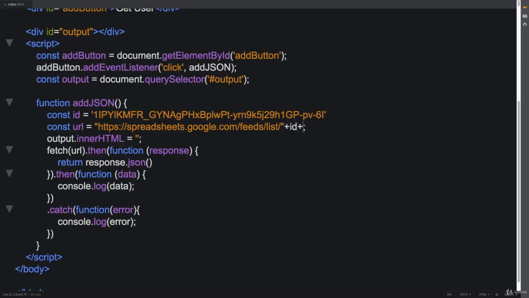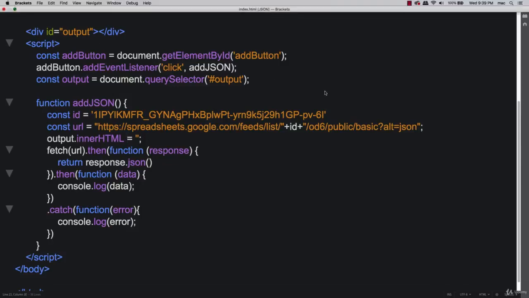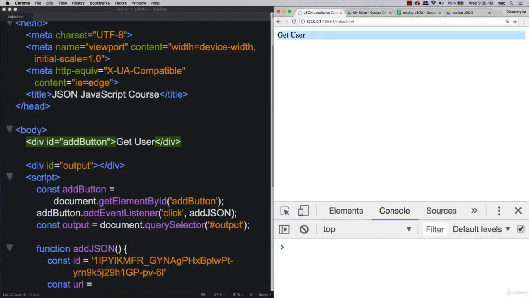So that's going to contain the ID value. And then there's still a little bit more left to the string. So /, so it's OD6 and public basic with a question mark alt equals JSON. So this should be able to output that content within a JSON format. So let's try that out.